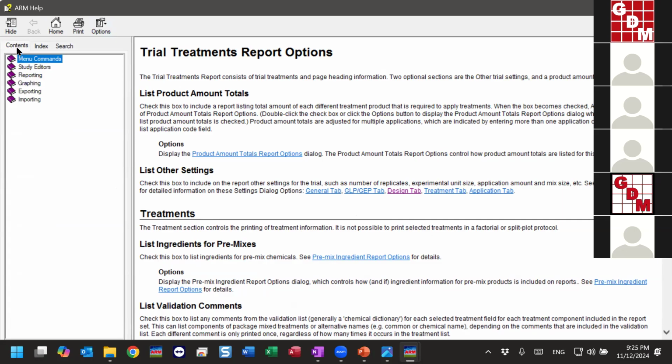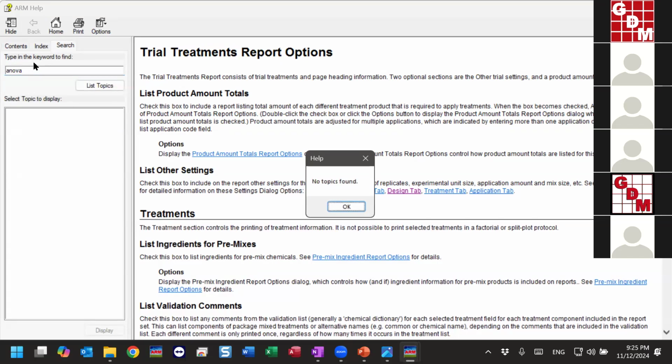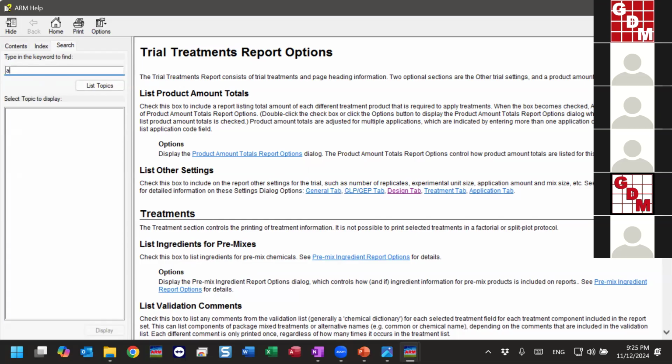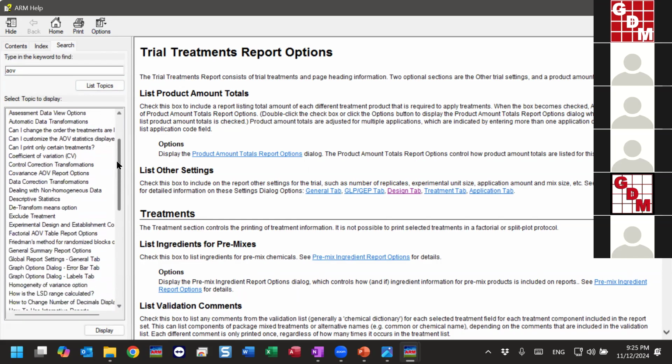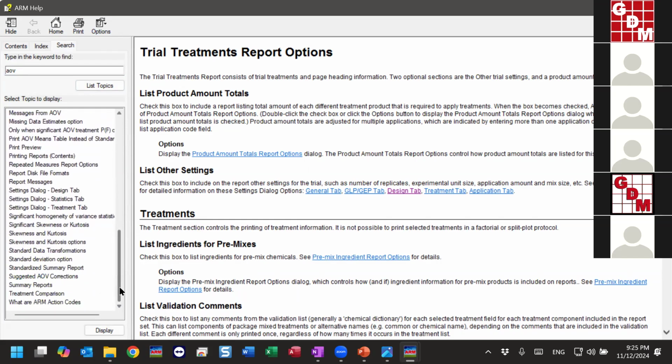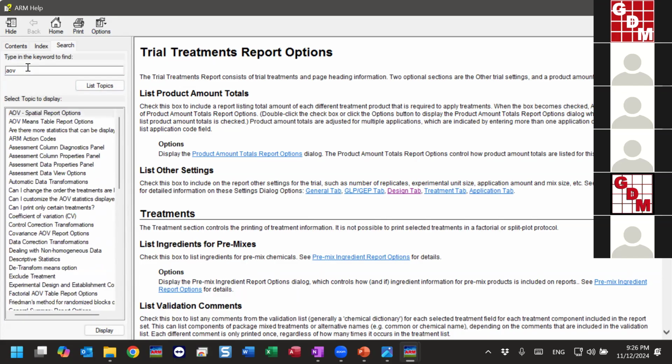Depending on your options, it might start with the content or the index, but there is a search tab here where you could just type in a keyword. So a real basic example: I want to know, can ARM do an ANOVA, which we usually call AOV. So maybe I'll search for AOV, and then we will see all the different topics. Of course, I picked a very general one. We've got lots of topics that touch on that. So there's a whole host of different topics where I can discover where something related to AOV would be.